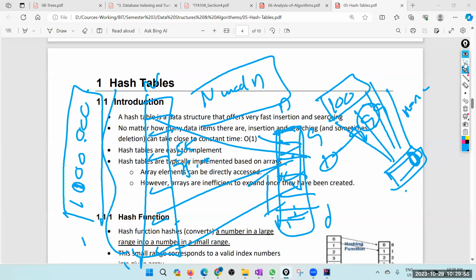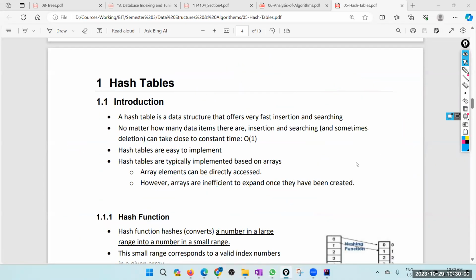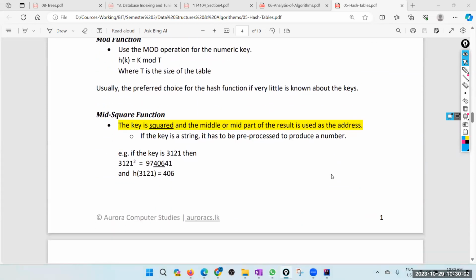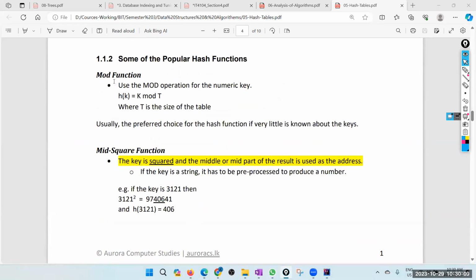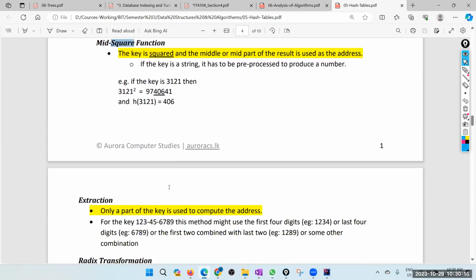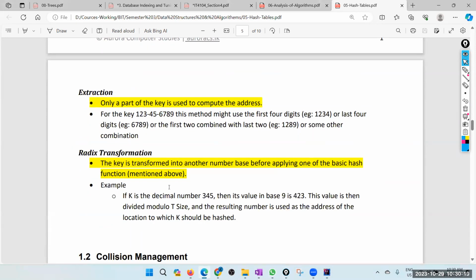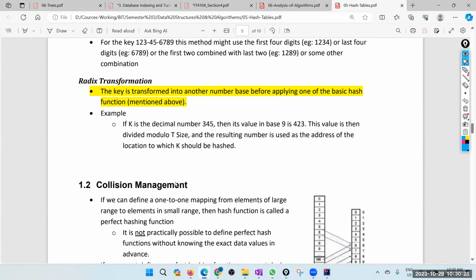Okay. So we discussed some of the hashing functions as well. The idea is to make it random. The most popular hashing function is the mod function, the simple hashing function. Then you can go for mid-square hash functions, extraction, radix, and so on. That means we try to make the final value more and more random. But whatever hashing function we use, there's a possibility of collision.